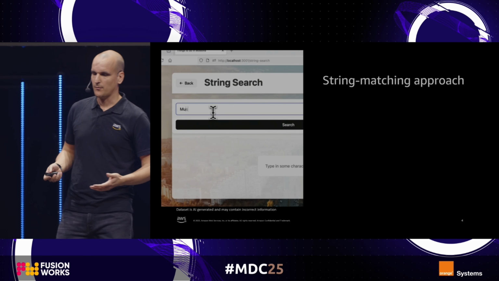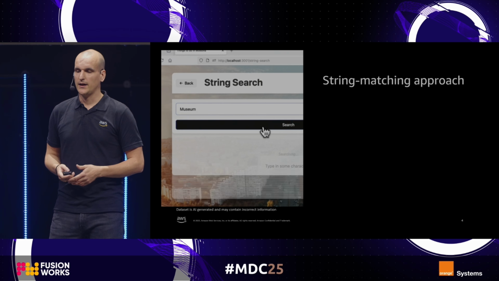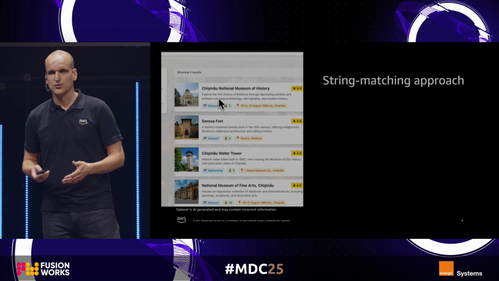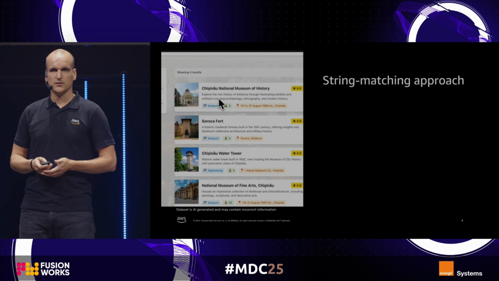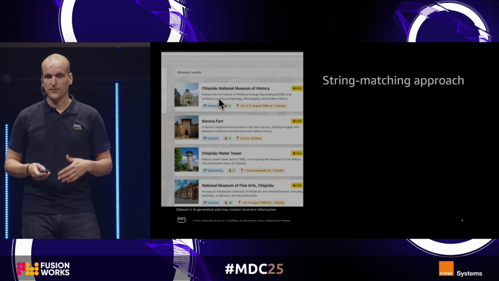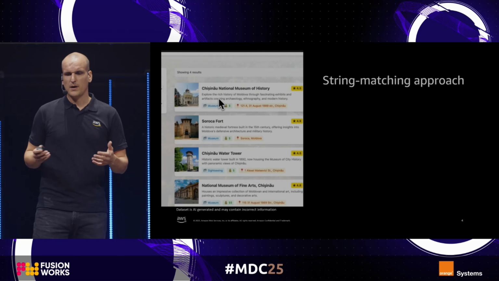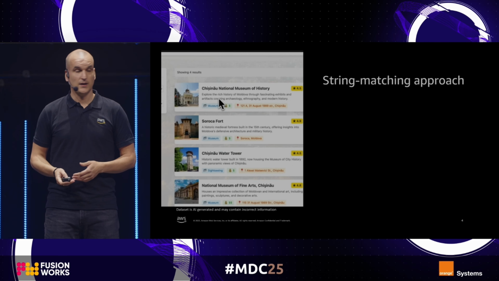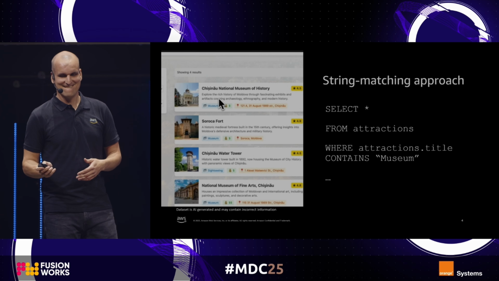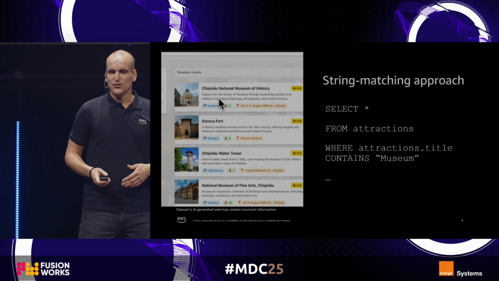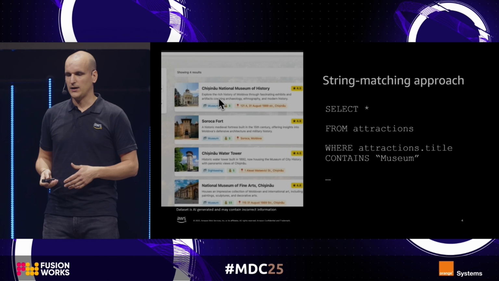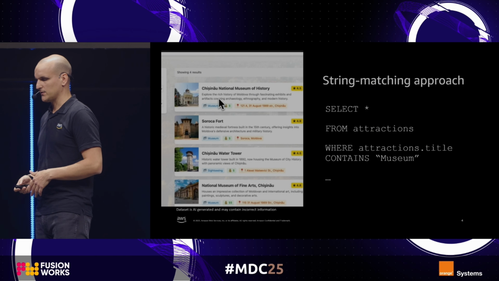So this takes us some of the way. I can type in something like museum, and I get back a list of museums in Chisinau, for instance, the National Museum of History, that I can go and visit. And this type of approach is really simple to implement, and in fact can be done with probably my existing tech stack, such as a relational database engine. So you may put in a SQL query like the following, and it's really nice and easy and fast and easy to implement.